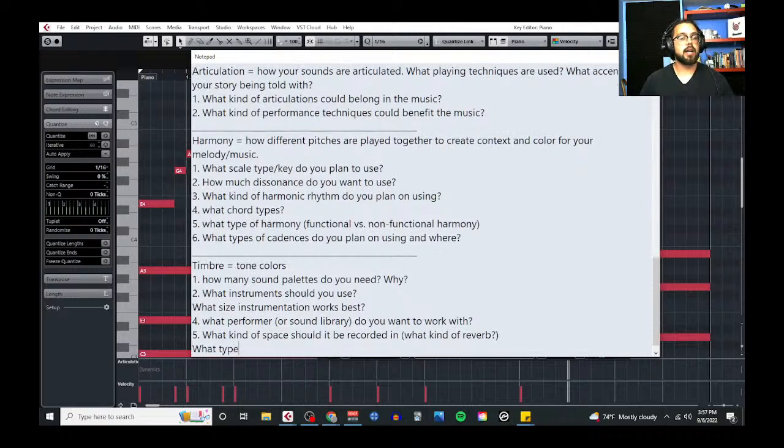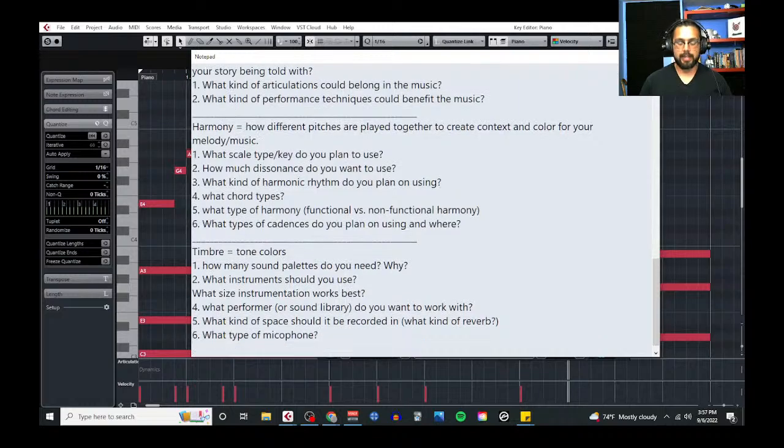Let's see, what types of microphones? I keep forgetting the numbers here. What type of microphone? So essentially, do you want a close mic, which gives you a lot more detail, or a tree mic that gives you a more realistic sound as part of an ensemble? I'll be doing a video in the future on what types of mics there are and when to use each one. I have it listed as one of my short, quick theory videos that I recently started doing that I want to share with all of you.